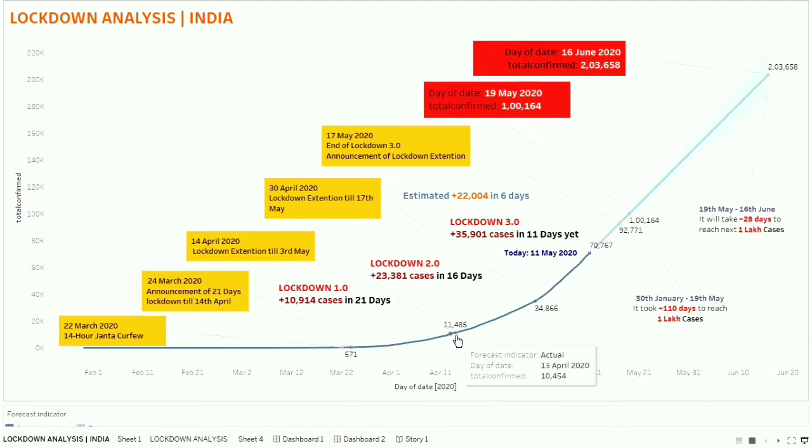By the end of this lockdown, the number of cases rose to 11,485, that is an increase of 10,914 cases in 21 days. As you see, this curve just started to increase.